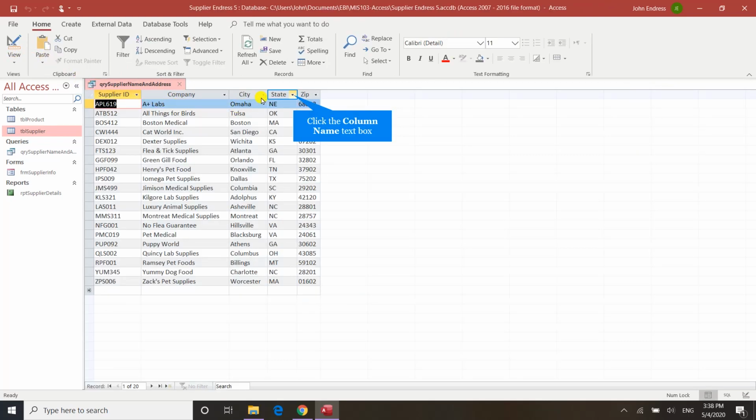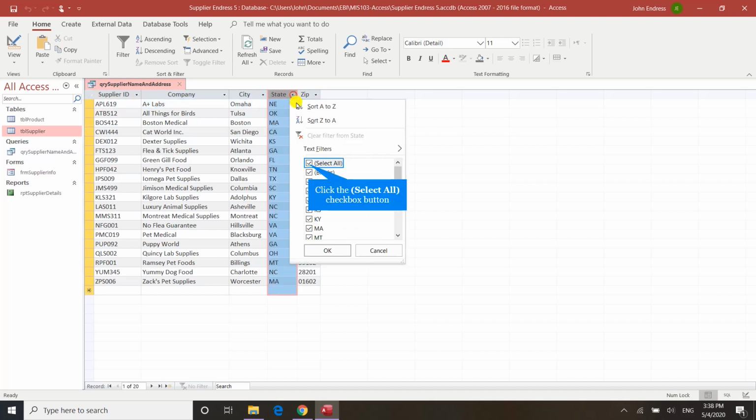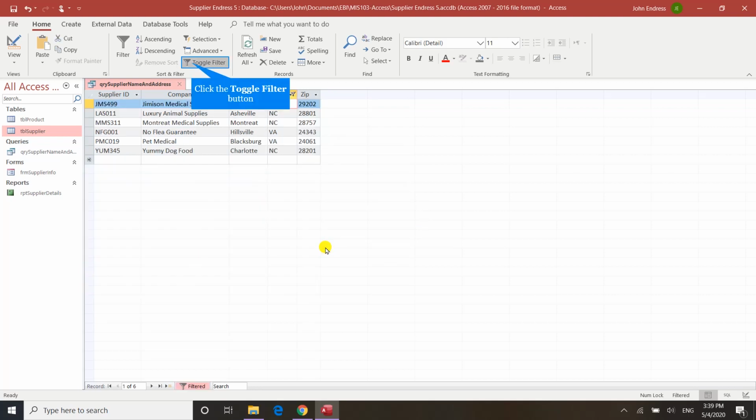And I'm going to use auto filter. That's this thing right here. I'm using it for the state field. I'm going to deselect and I'm going to choose South Carolina, North Carolina, and Virginia. And then choose OK. Now, he didn't ask me to sort anything, but you want to make a mental note that you should have only 6 records showing as you finish.